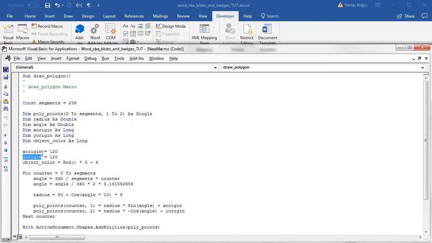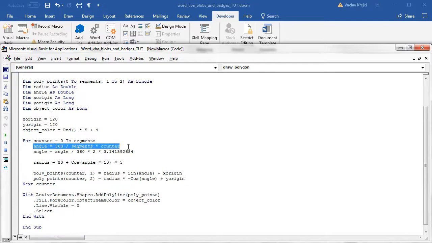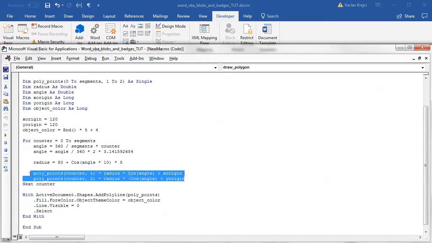I'm setting the origin to some random values, and then inside the loop I'm incrementing the angle in here. I have to convert this angle from degrees to radians, to not go from 0 to 360 degrees, but instead to go from 0 to 2 pi. Then I set the radius as some static value plus cosine function, and I convert everything from the polar coordinate system to Cartesian coordinate system.